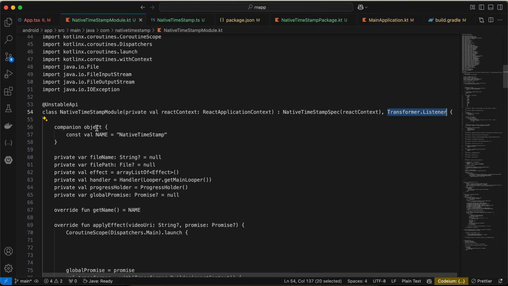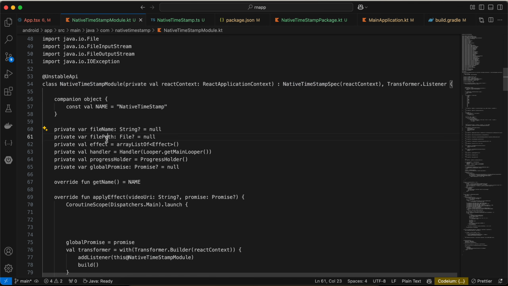Then here I have created a companion object named native timestamp. Here is the file name, file path, here is the array list of effects, here is our handler, here is our progress holder, and this is a global promise. This will help to send the transformed video URI back to the React Native side from the native Android side. And here we have to override this get name as well. I'll show you this. So this name has been defined over here. Again, be careful with this name. The name does not have the word module, it is just your TypeScript file name.